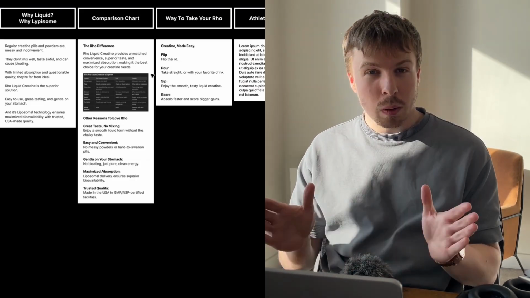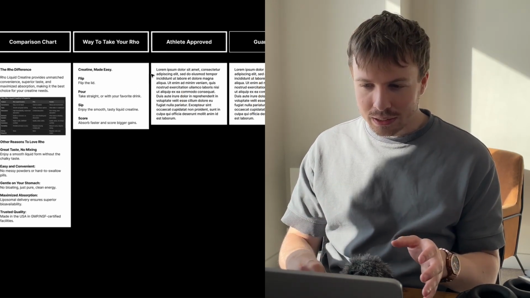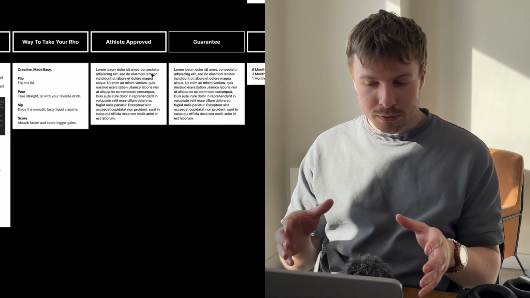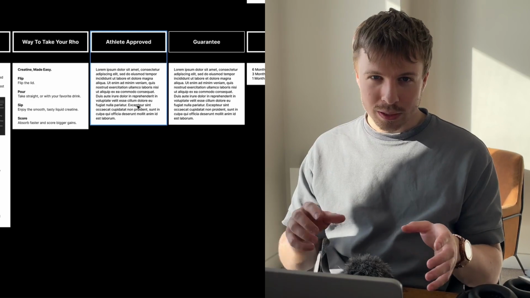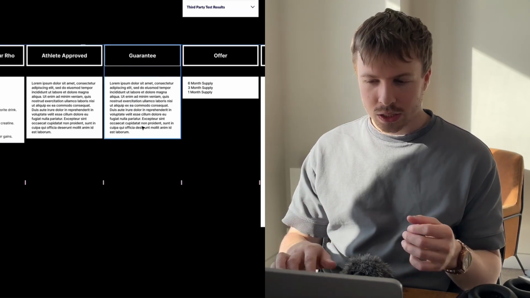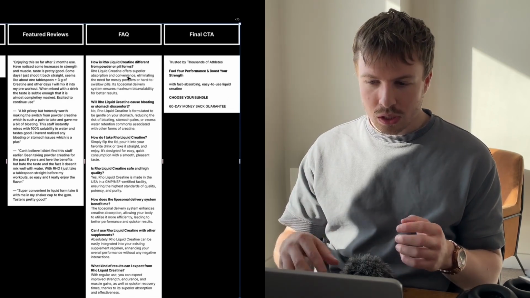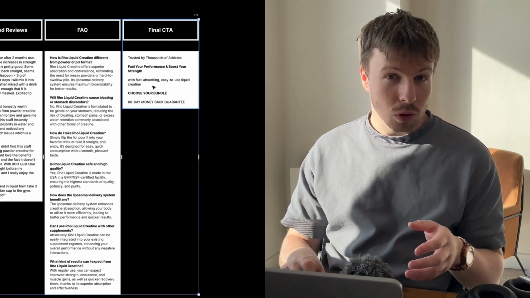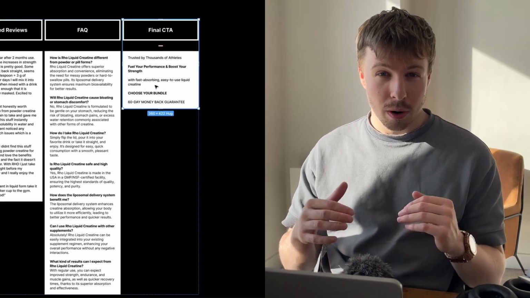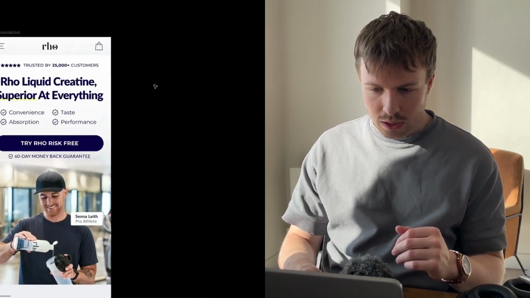Then we go into explaining the benefits of what the Row creatine product is, how to actually take it, the fact that it's being approved by different experts, and there's just placeholder copy here because we have the reviews in a different area from the different athletes. We showcase their guarantee, what the offer is, highlight some featured reviews, FAQs, and then of course a final call to action for people who scroll all the way down the page. So how this actually turns out is this design over here.